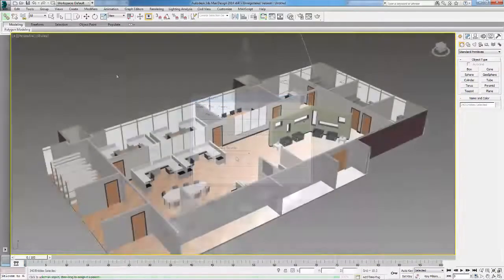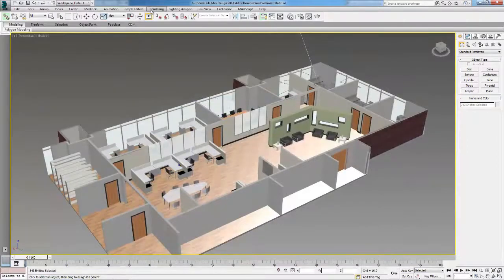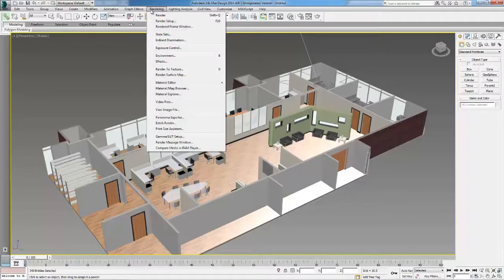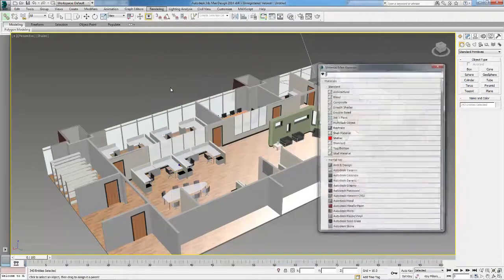Now that my model is imported, you'll notice that all of the materials from the Revit model are also imported as well. Within 3ds Max Design, I can easily change the materials by accessing the Material Library browser. This is done by going to the Rendering tab and selecting Material Map Browser.